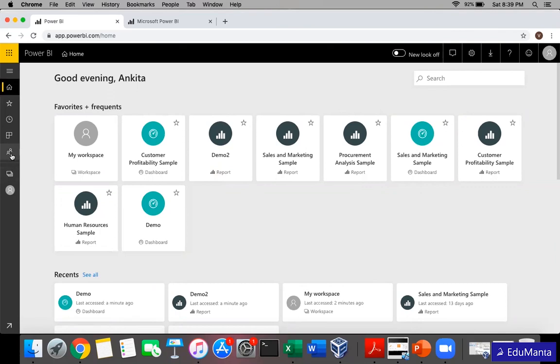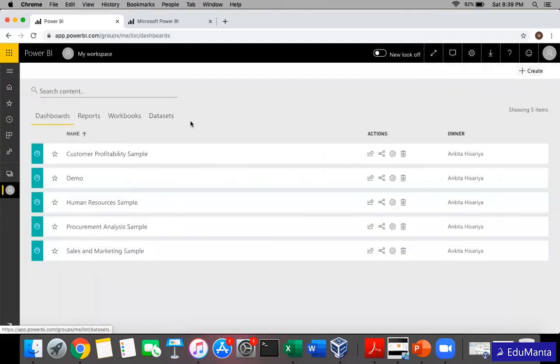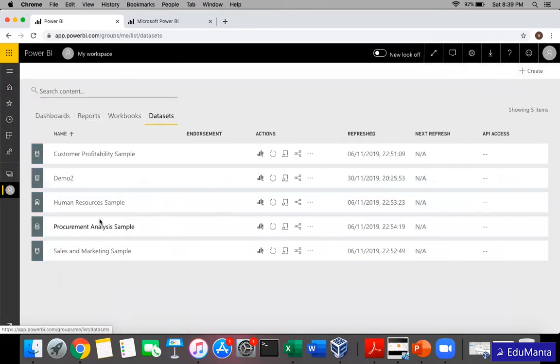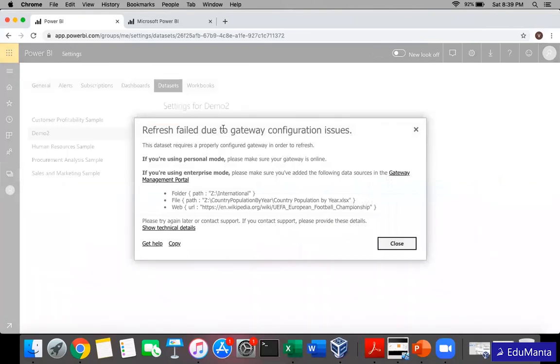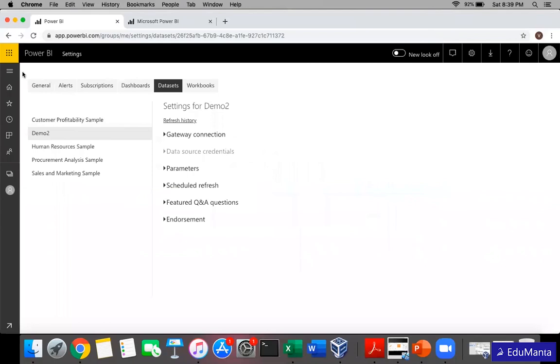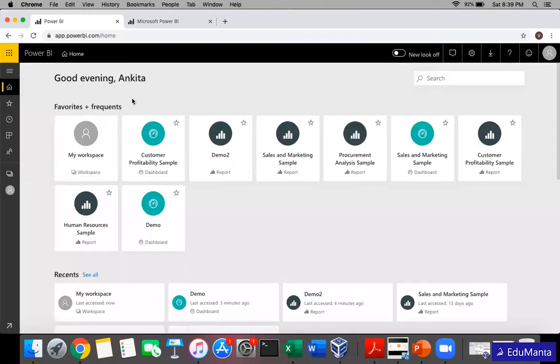If we go to my workspace, data sets, this is the data. You see the refresh icon here. So this will refresh it. Right now it has failed due to gateway configuration issues because we need a gateway. What's a gateway? I'll just give you a brief idea since you have asked this question. It was not a part of the session, but what is a gateway?